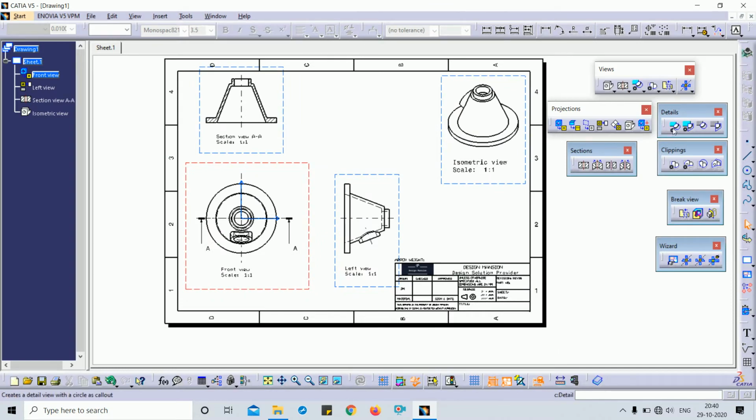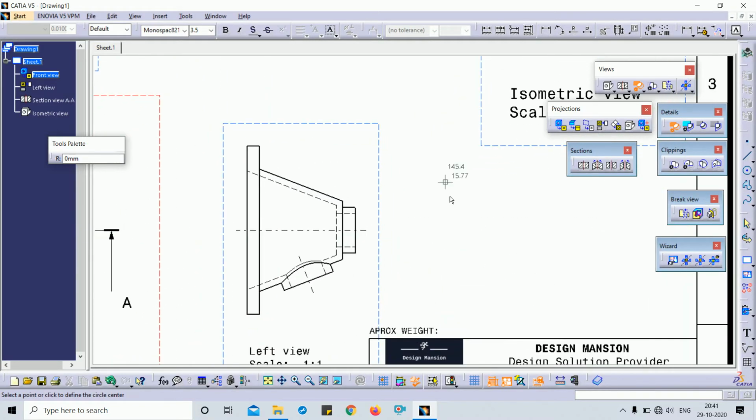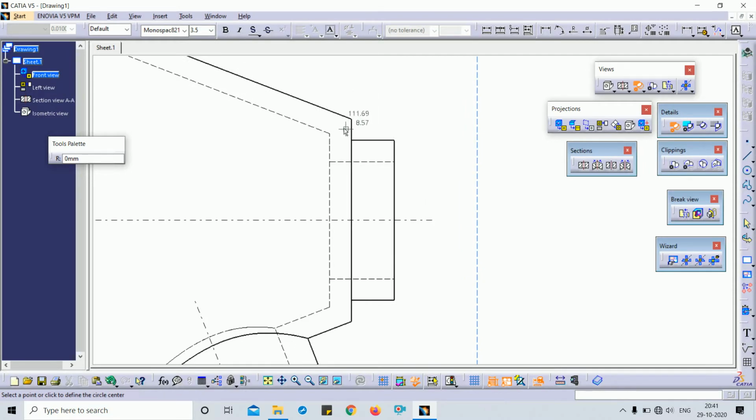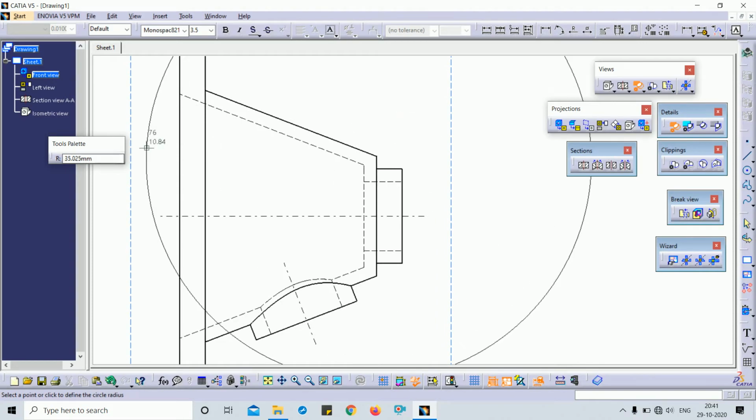So this is my detail toolbar. In the detail toolbar there are 4 types of views. The first one is the detail view, the second one is the detail view profile, the third one is quick detail view, and the fourth one is quick detail view profile. So this is my first one. I select the detail view, click on that point and enlarge the circle. Here you can see the dimension also.